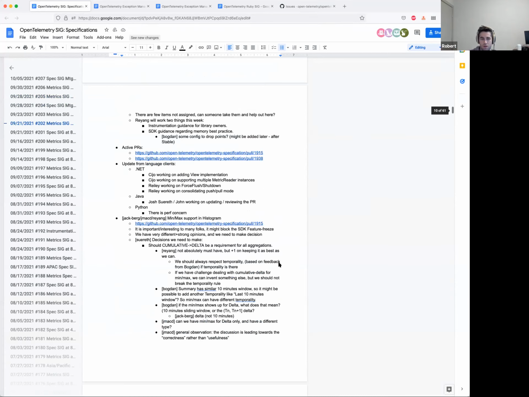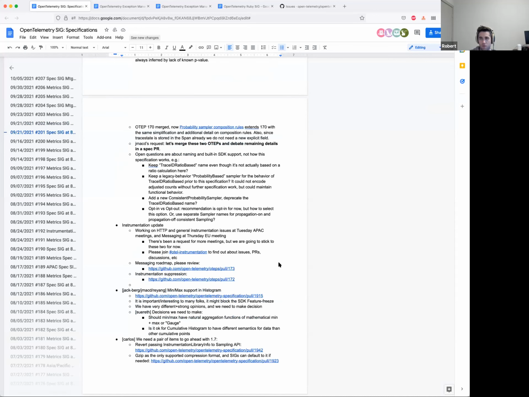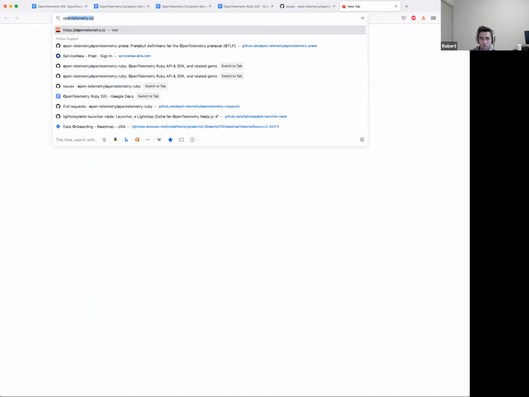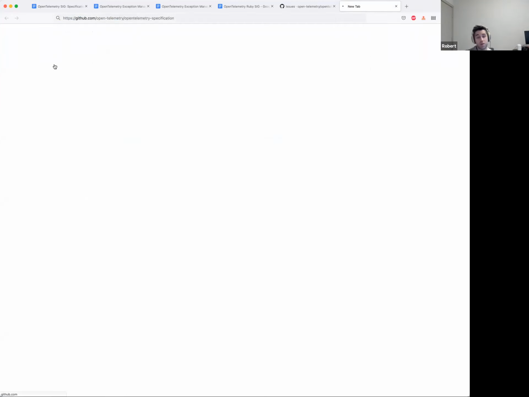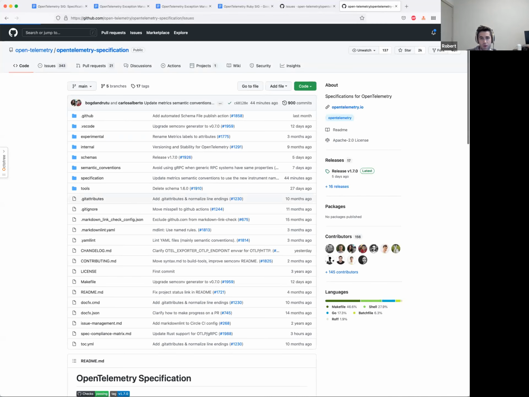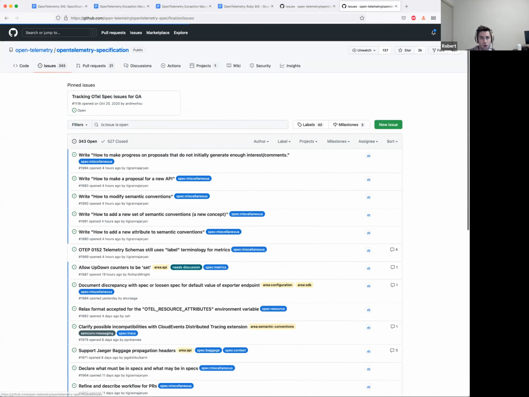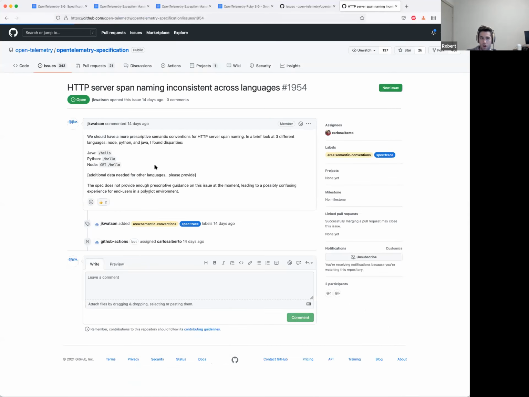I just need clarification. This would be changes to the Rails instrumentation, not to the rack instrumentation. No, this would be rack. It'd be changing the default rack span name, because the spec says that we should not be defaulting to the URL because it's too high cardinality. So we're actually not compliant at the moment.